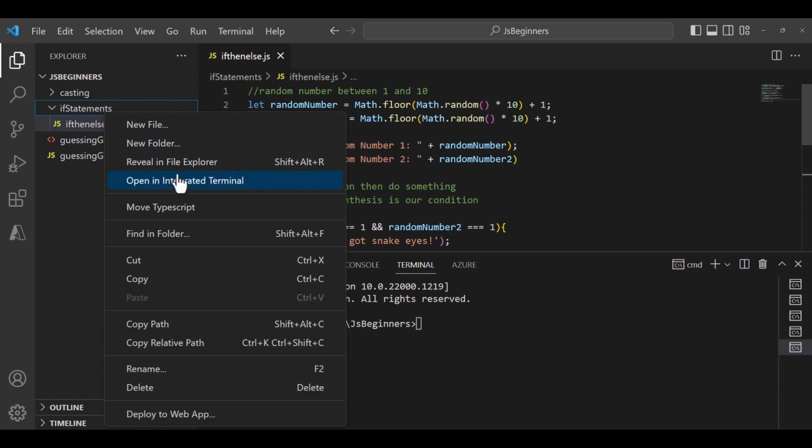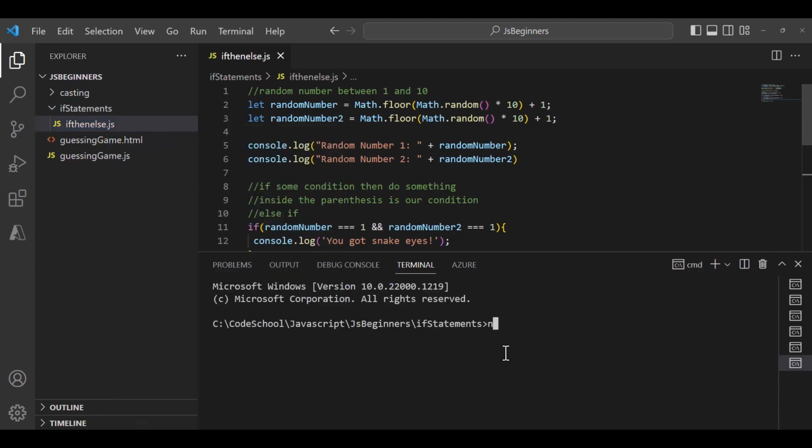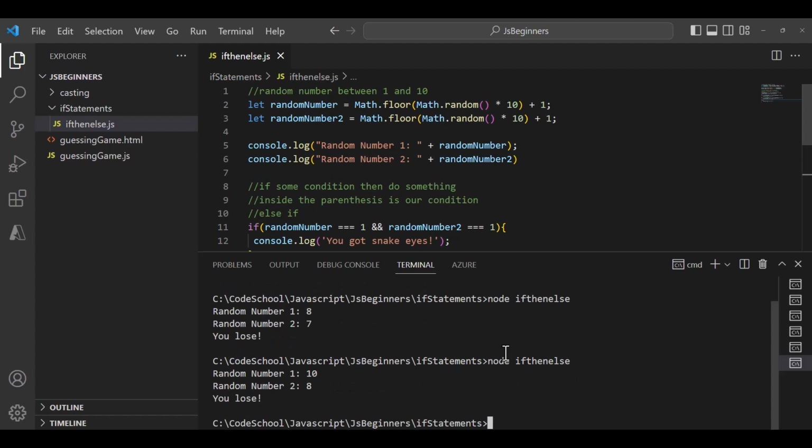All right, let's run it a few times. Okay, node if then else. All right, cool. So I got an 8 and a 7. It said I lost. Oh well. Okay, I lost again. Okay, there are not very many ways to win in my program. Okay, cool. We got 2 6s. Okay, see it says 2 6s.